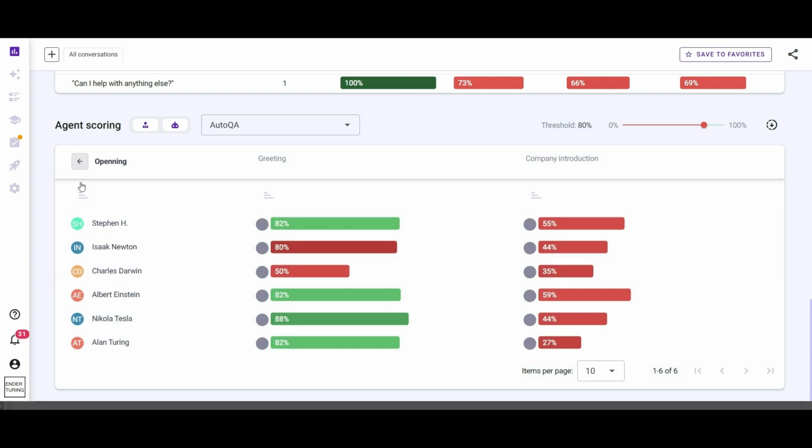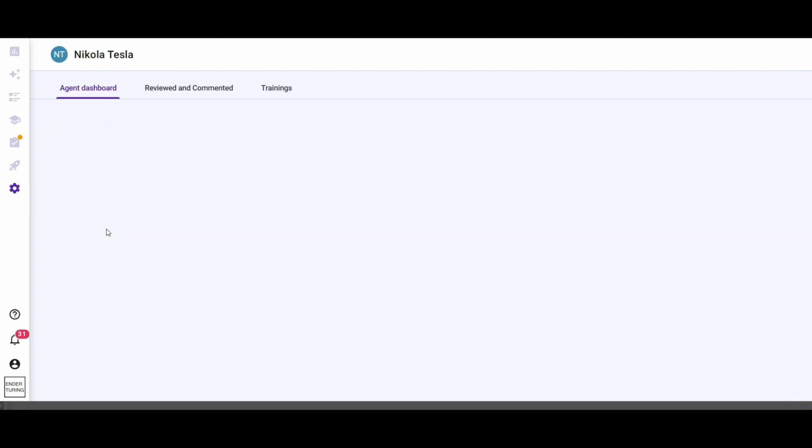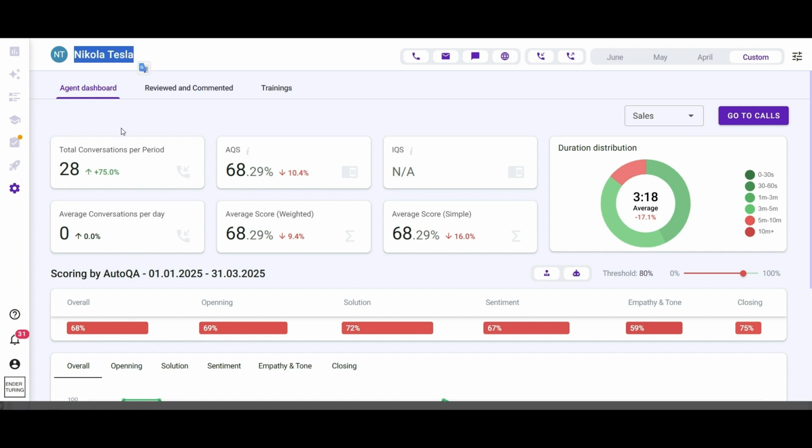Importantly, agents also have access to their own dashboards with limited features. This means a user with agent rights cannot see the general contact center dashboard or full analytics. If you click a specific agent, you will see their personal dashboard, where they can view only their own statistics, scorecard results, and training tasks.